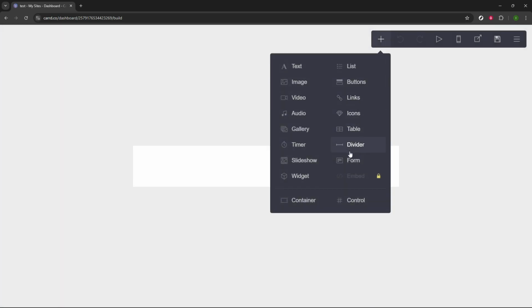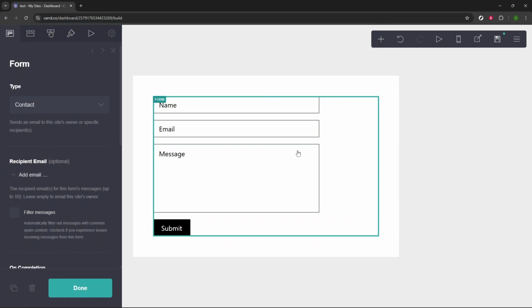Inside the Builder, look for the Add button and click it. From the Elements list, select Form. Card will drop a default form onto your page, and the settings panel will open on the side so you can customize it right away.